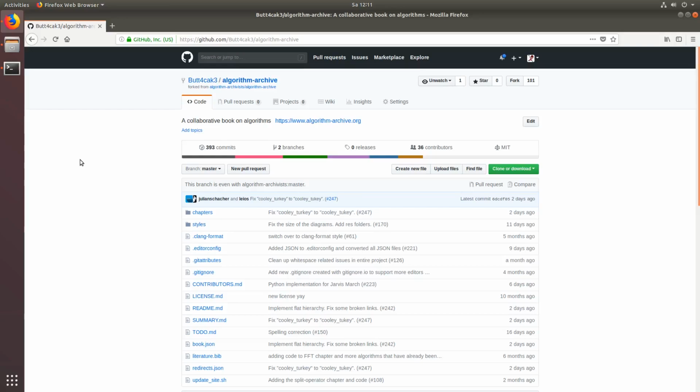Now to clone a repository, all you have to do is go to clone or download at the right side of the repository page, and you're presented with two options, HTTPS and SSH. Now if you don't know which one to use, just select HTTPS. SSH has some advantages, but it requires some setup, which I will explain in another video of this series. But for now, just copy the HTTPS URL.